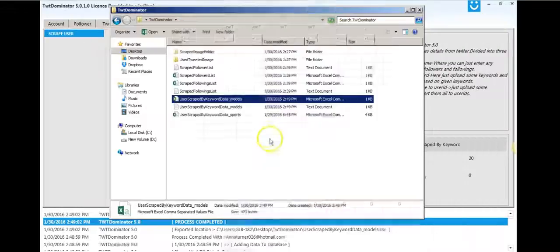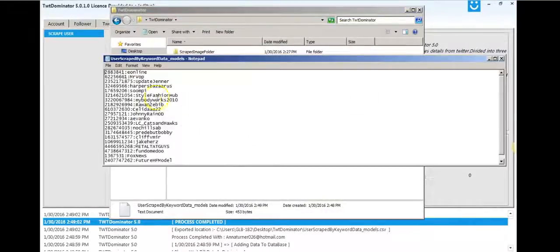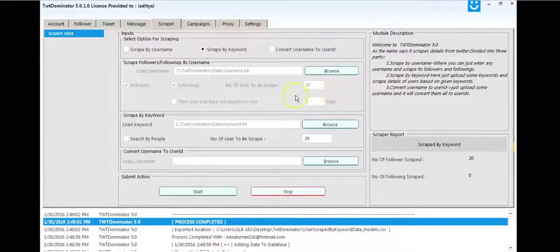Okay, so I'm not going to save it. It prompts me to save it, but I'm not going to save it because I made some changes. So this is a user scrape by keyword data. The keyword that we gave was model, so this is the user data that you've got.